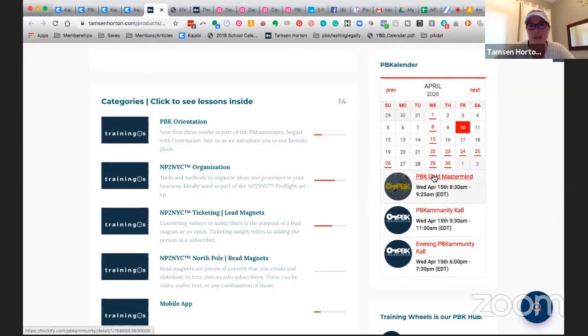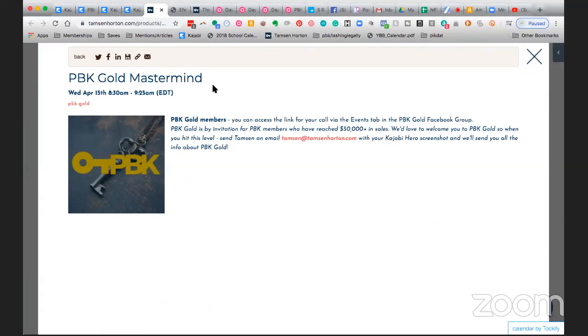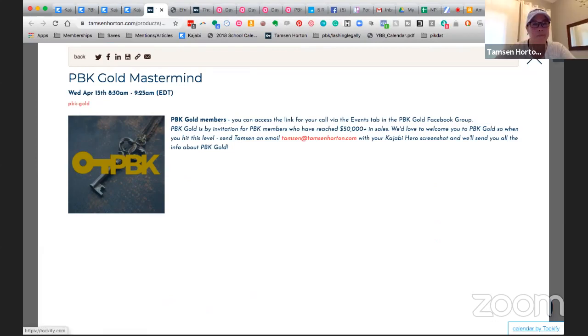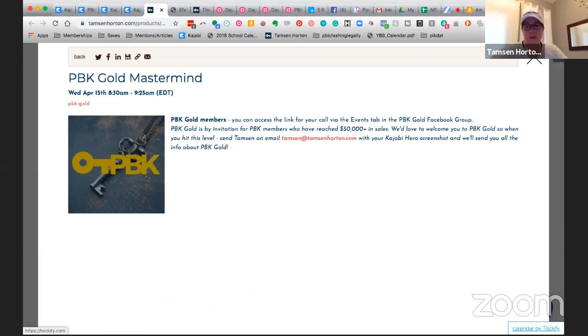So if they click, it should open up. I think it's going to take over this window. Yep, it does. See at the bottom where it says calendar by? Yes. So that's the minimal branding. Okay, got it. Thank you. You're welcome.